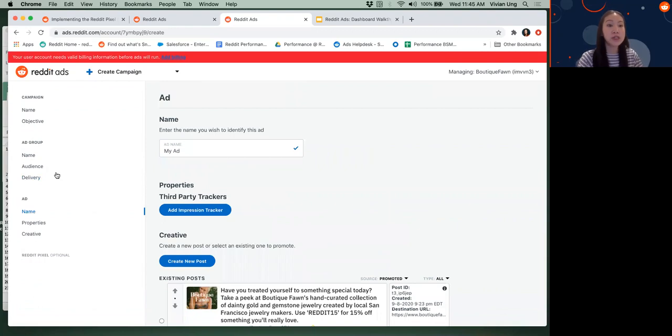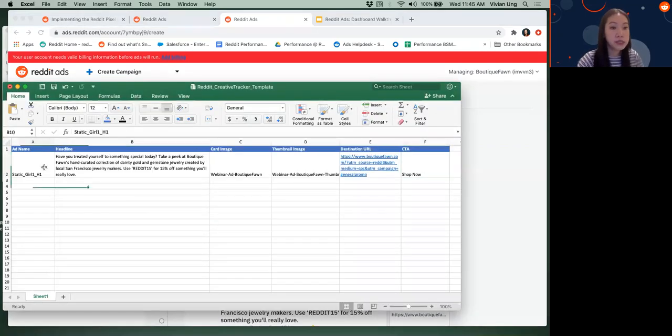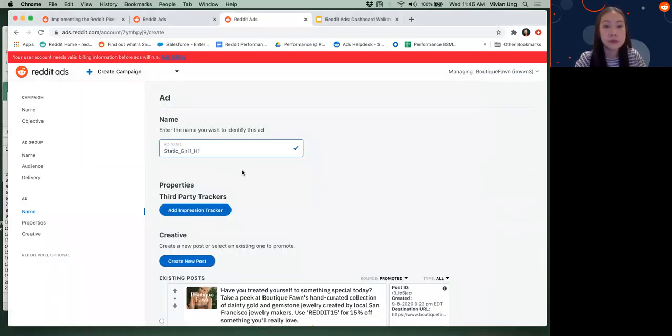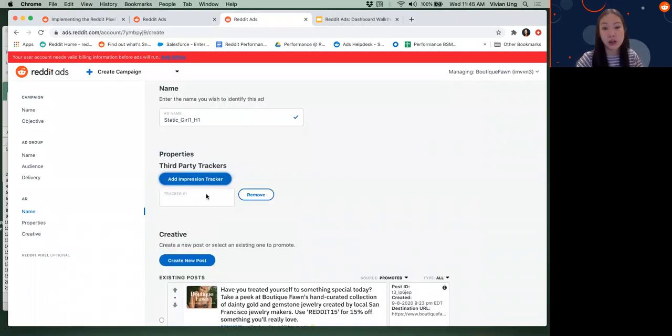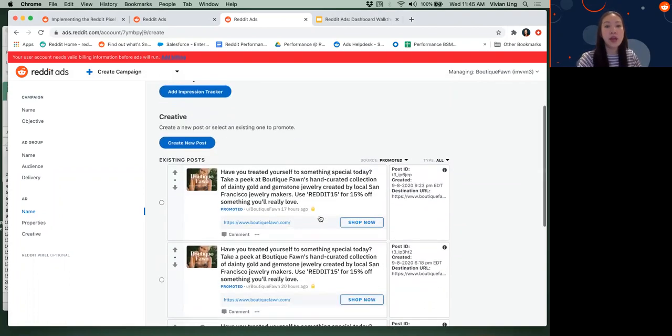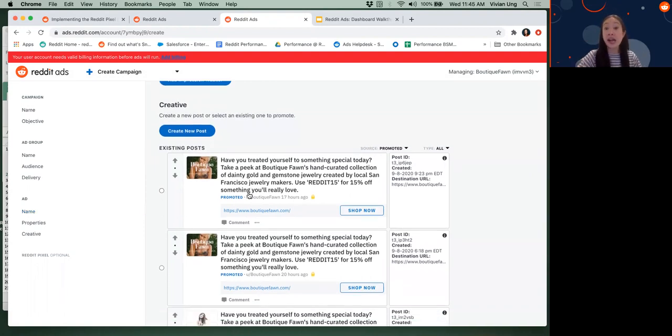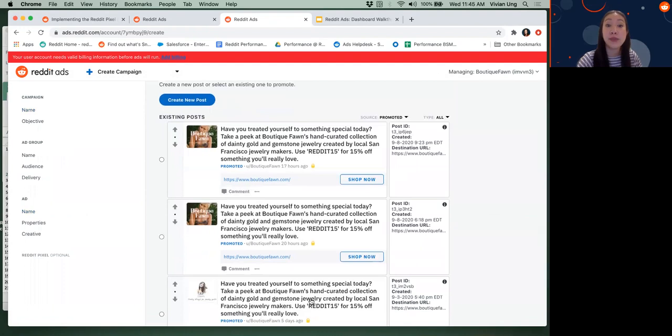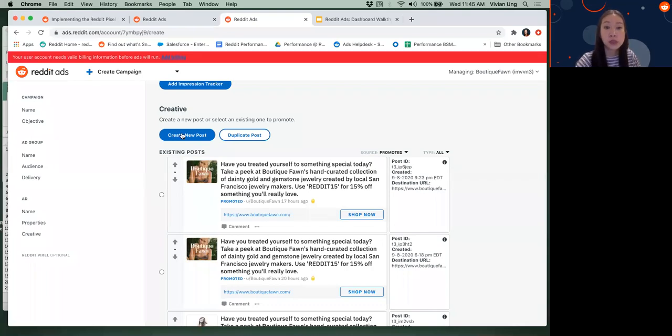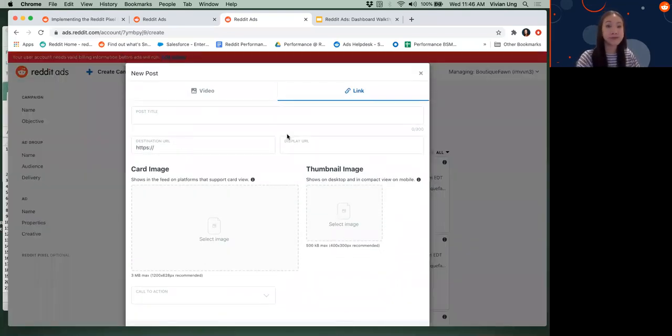So I'm going to name my first ad, in which case I'm pulling it from my creative tracker here. And then I have the opportunity to add an impression tracker if I'd like. I don't have one that I want to add, so I'm going to remove that. And then comes the post, which is where your creative lives. So if you've built ads before under this account, you can see them populate here in your existing post library. So you can just go back and reselect a post that you've already built and have that run in this ad group. Or you can click create new post and just build one from scratch.